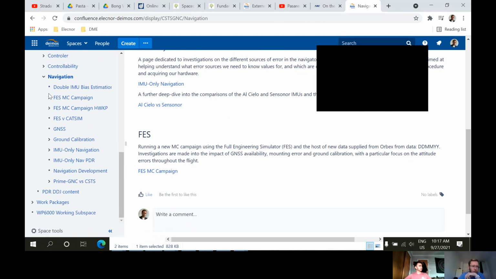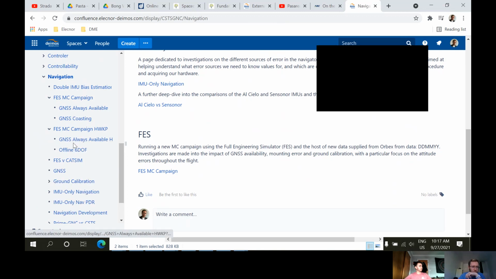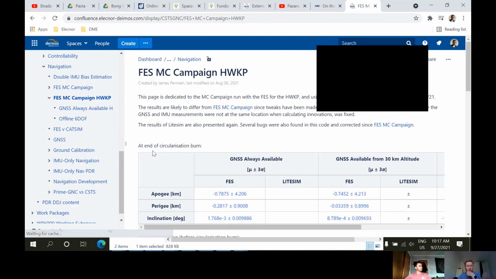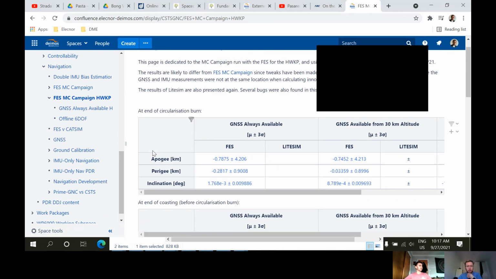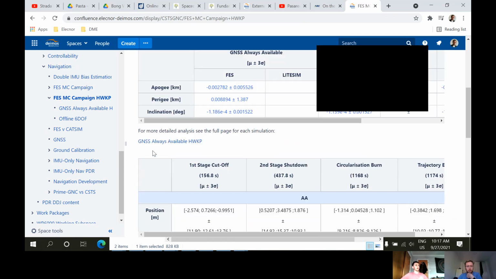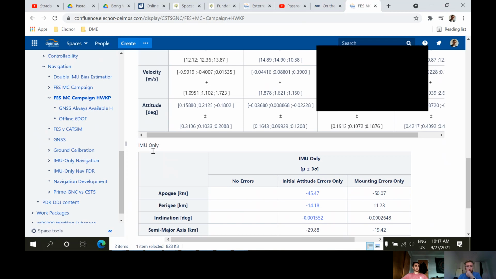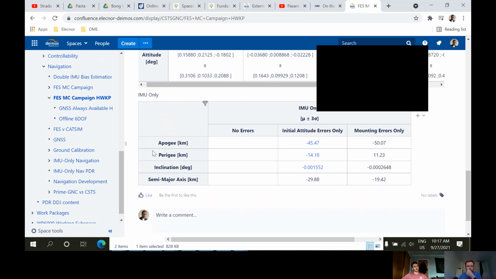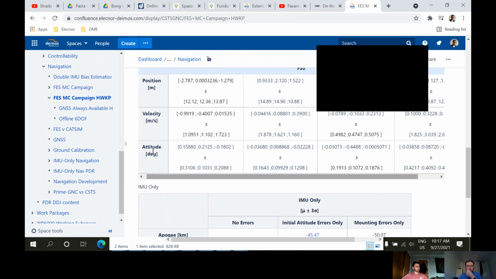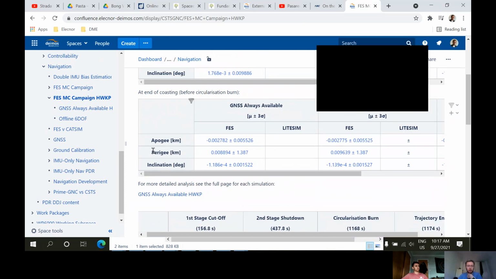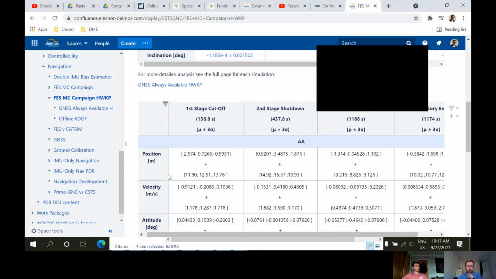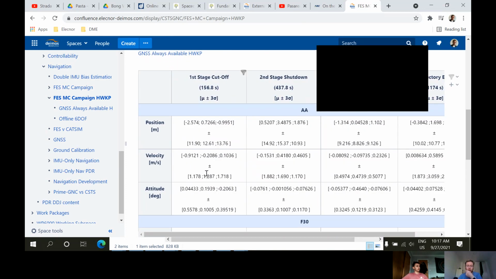Fez MC campaign hardware key point, and just go on the main folder. Then it's primarily a place to document results of simulations, basically. So to create tables and place figures for simulation cases. But there is no design justification of any of the implementation, as for now.